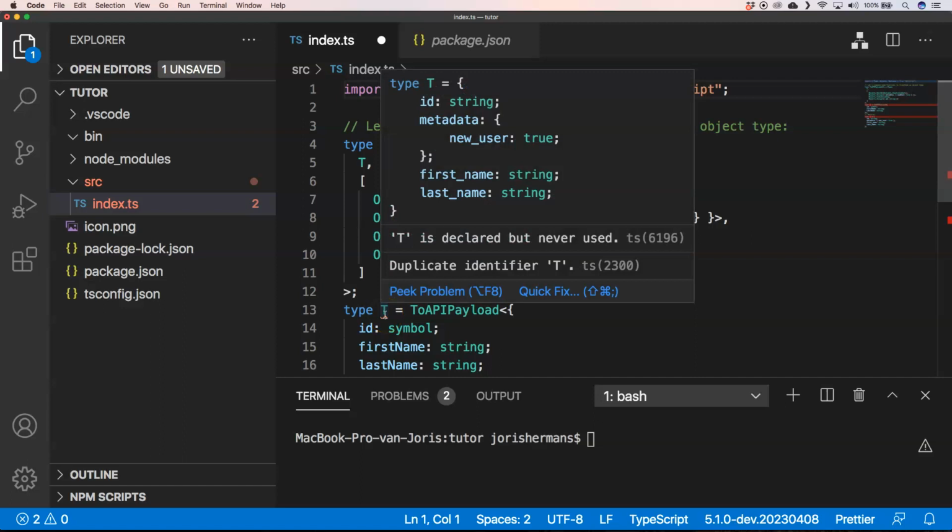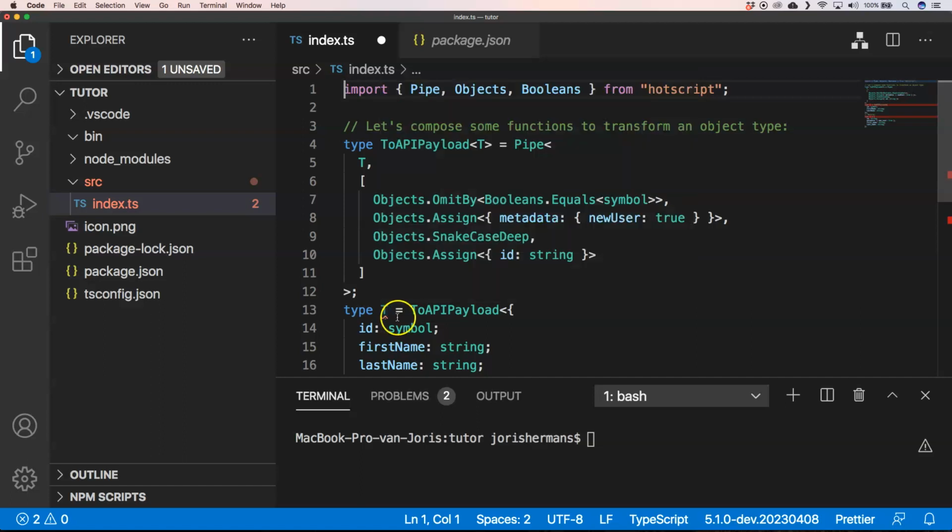In this regard, I am going to try to manipulate certain things. Of course, what I get here is "T is declared but never used" and "duplicate identifier T", which is strange. I want to do something like this, API call.